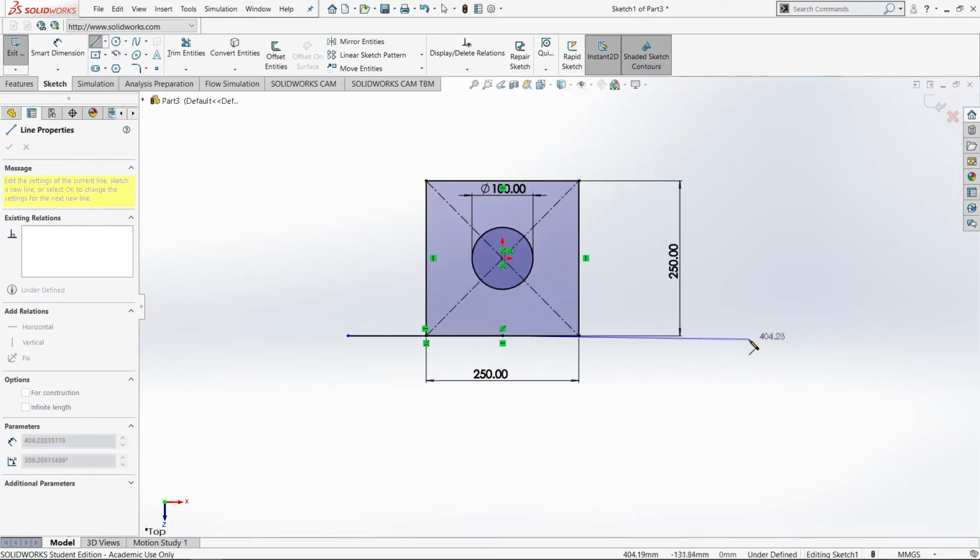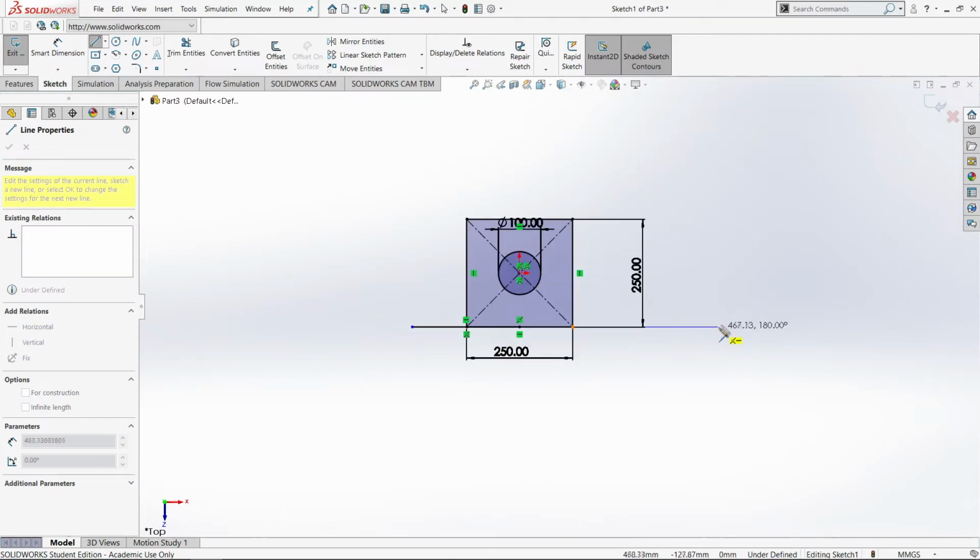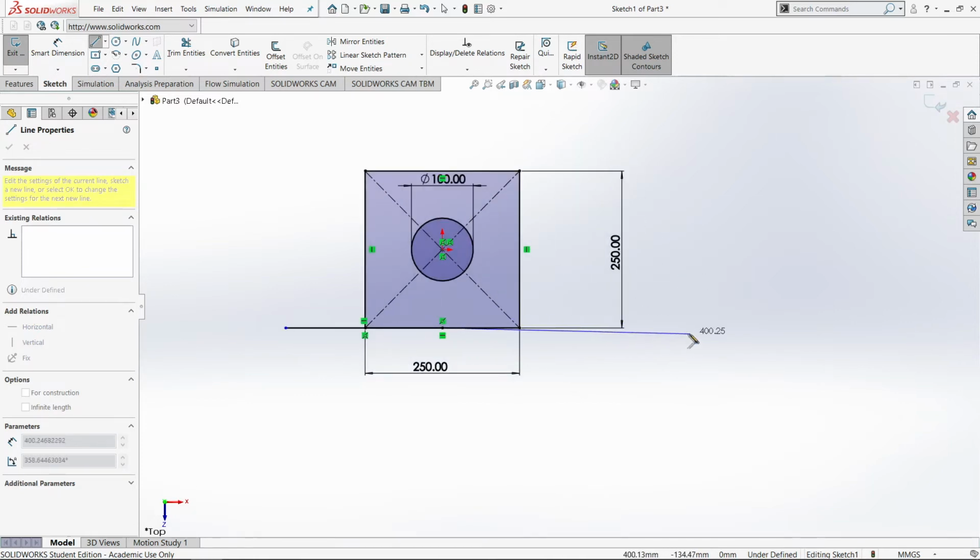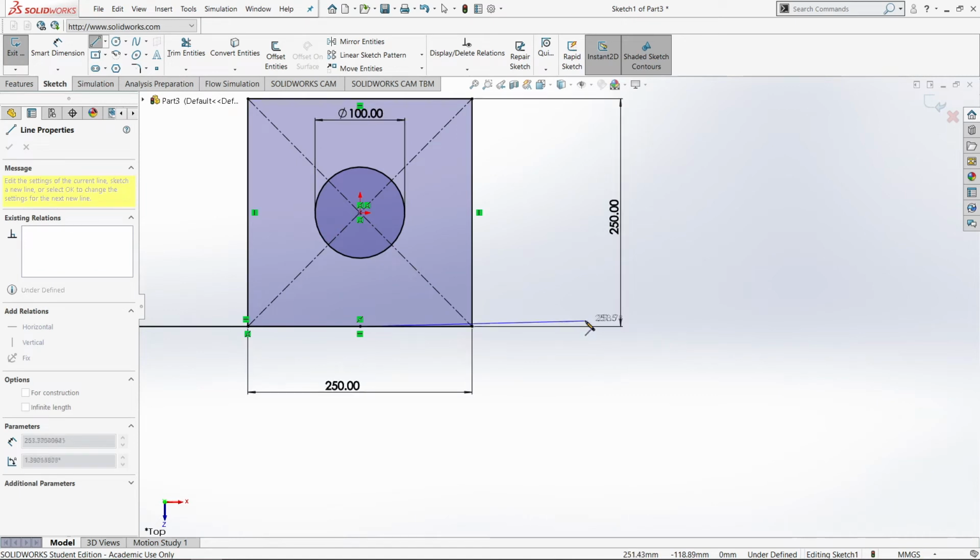As you can see, the line snaps to 90-degree angles. So it's 180 degrees, 90 degrees, 90 degrees again, 0 degrees. So you can choose where you want it to snap to for 90-degree angles, or you can put a line wherever you want and then specify the angle. So let's go ahead and snap it to 250.